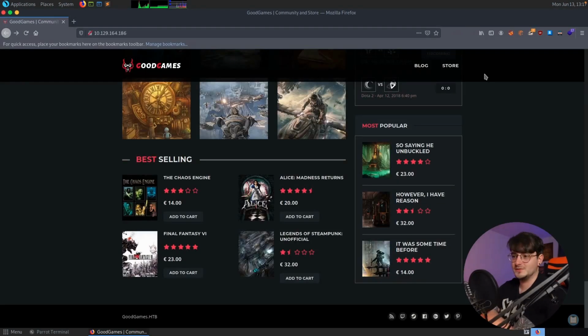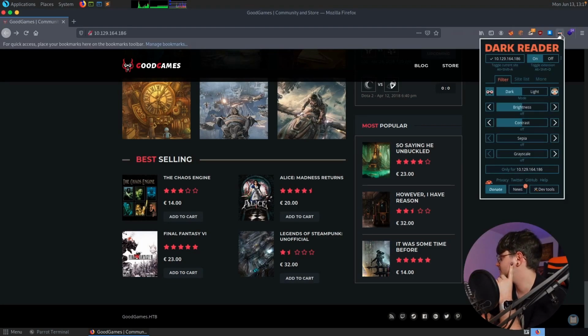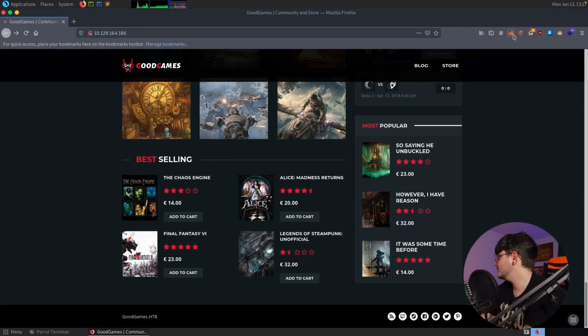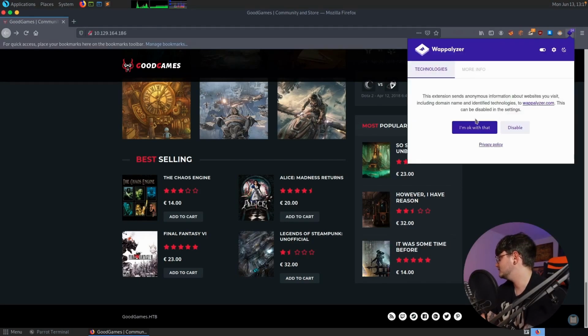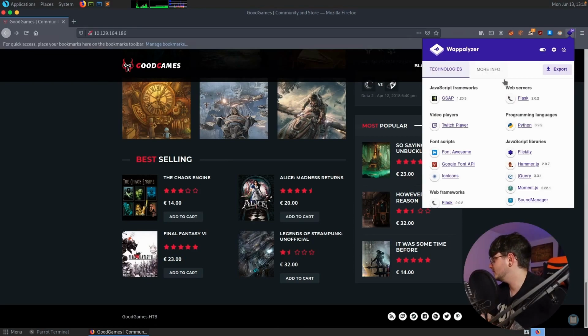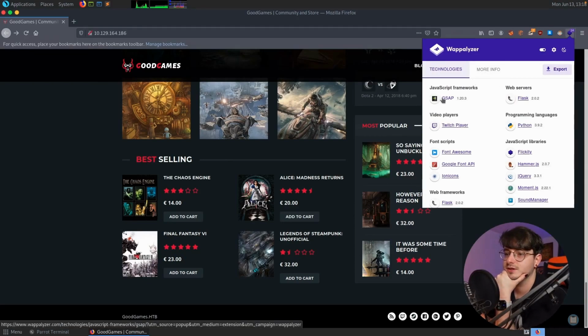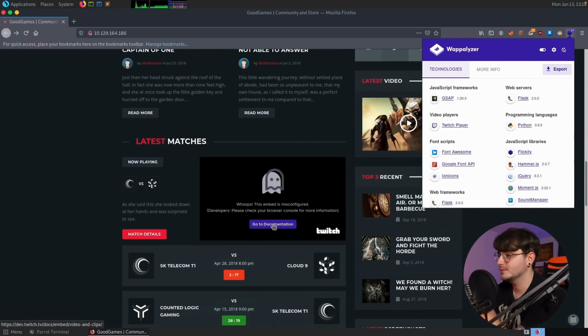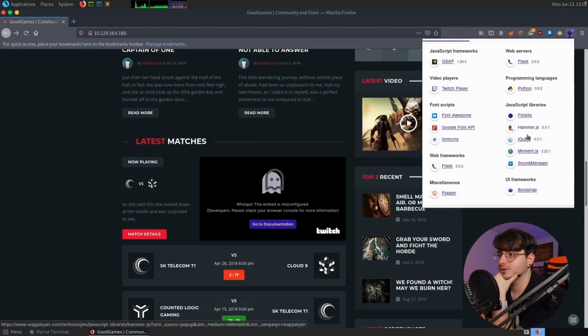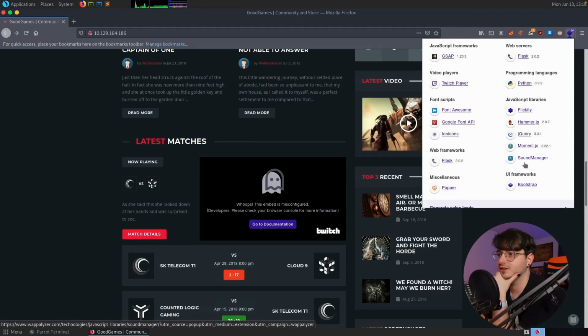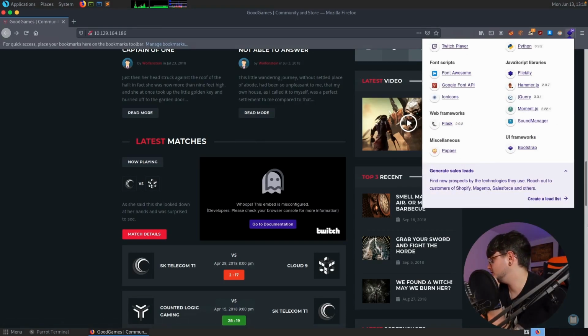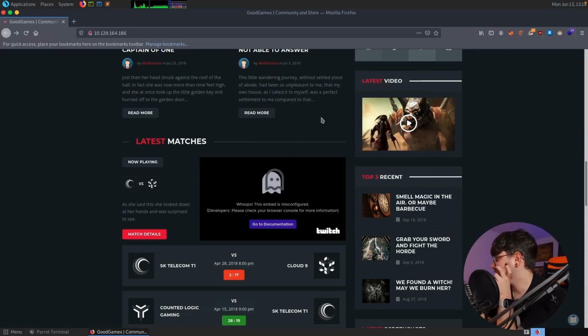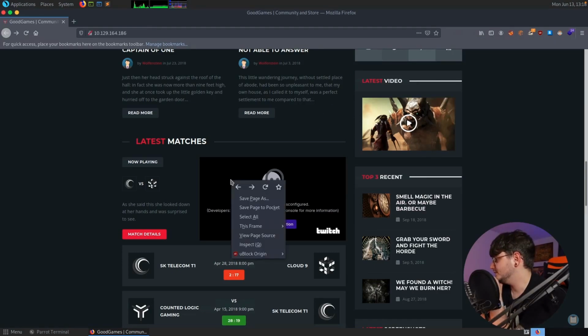Perfect. Now, since I'm using the Parrot OS provided by HackTheBox, we also have some tools in here, namely the Dark Reader, Cookie Manager, we have Wappalyzer. So what JavaScript frameworks and stuff do we have here? We have the GSAP, the web server is Flask, we have the Twitch video player, which as we see over here has been misconfigured. So it's done with Python. These are the languages that they are using. So there are a lot of attack vectors that we could abuse. But this embed is misconfigured.